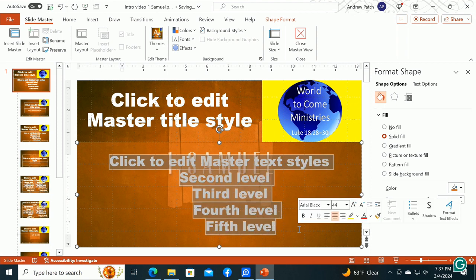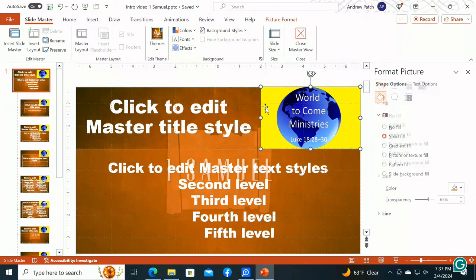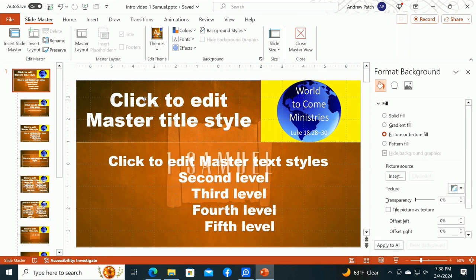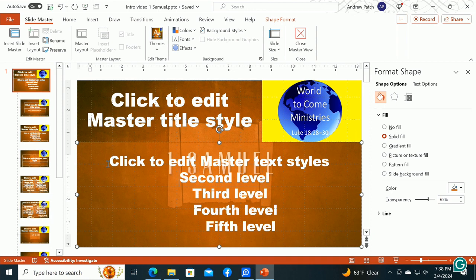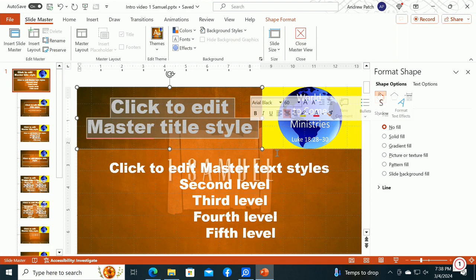So what I did here was, as part of my slide master, I added a picture which has my logo of World to Come Ministries. I added that and I put it in the corner. And then I created our 2 boxes. You got your main text box and you got your title text box. And that is the layout for our program.